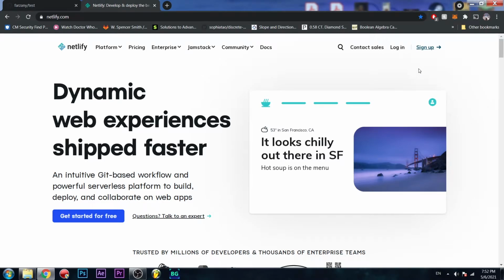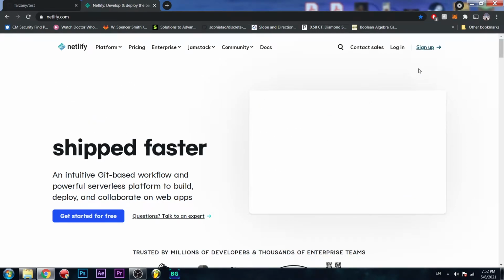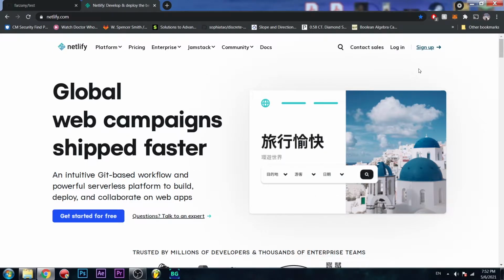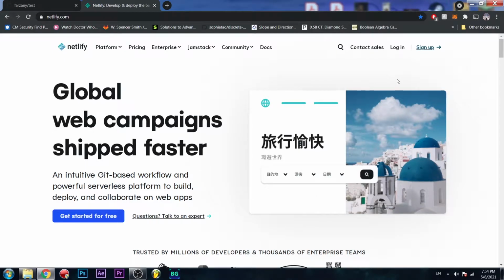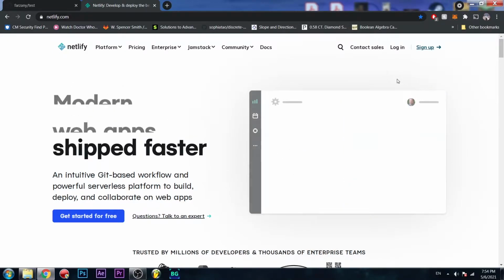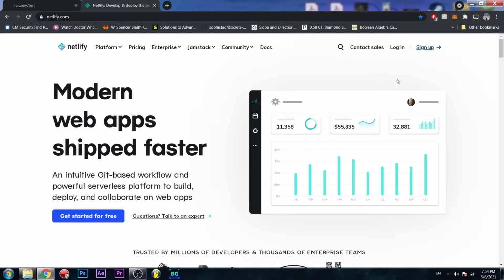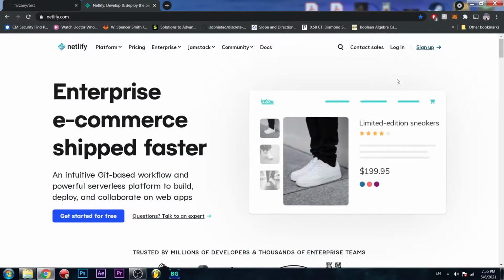Hello and welcome. Today I'm going to be showing you how to set up free web hosting using Netlify for a static modern website. Before we start, I should let you know right away that Netlify does not support PHP websites. So if you're using PHP, you can't use this free hosting service. But if you're using JavaScript, HTML, CSS, you're good to go.